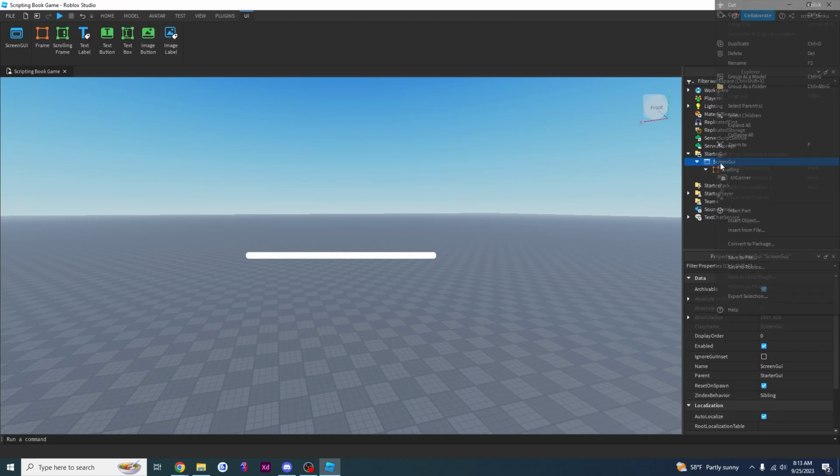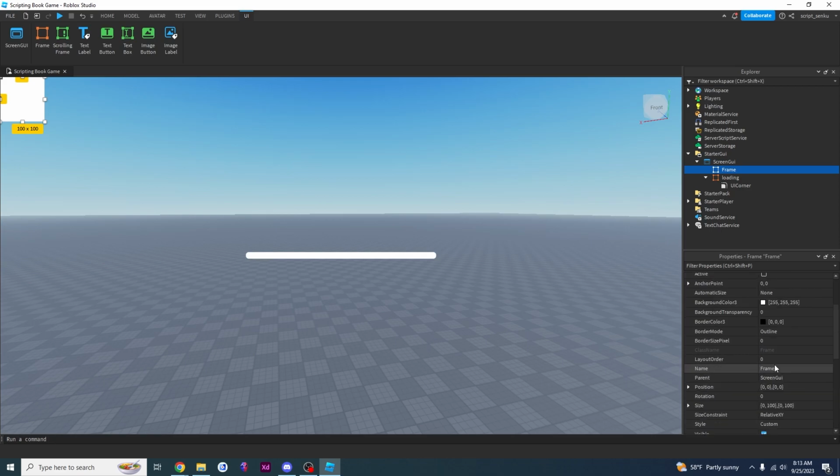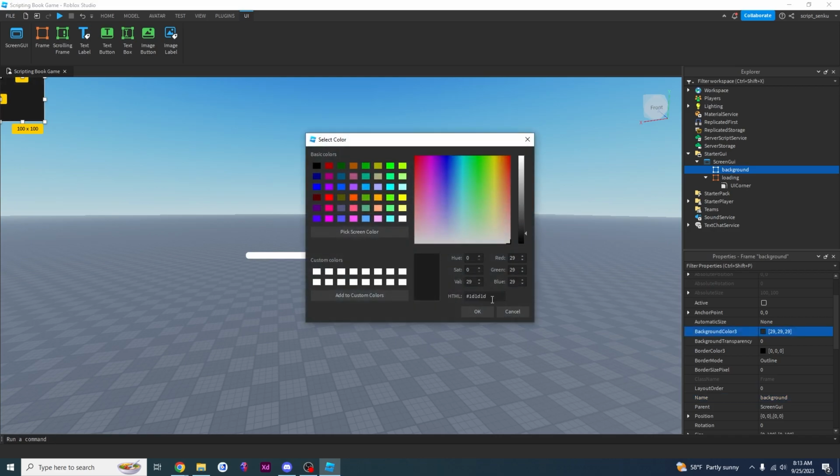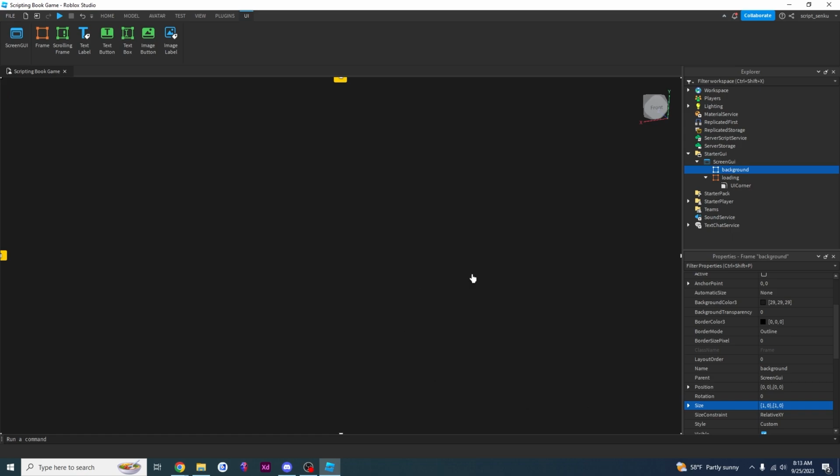So now I'm going to make the background. So we're going to go into the screen GUI, make a frame, and I'm going to call this background. So name, set this to background. And I'm going to make this black. I'm going to set the size to 1, 1. This will fill up my entire screen.